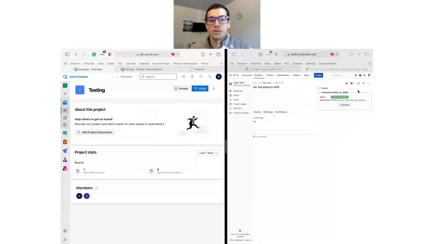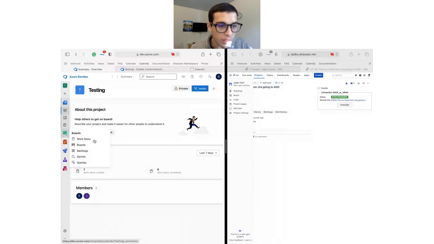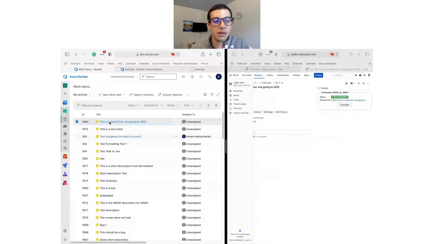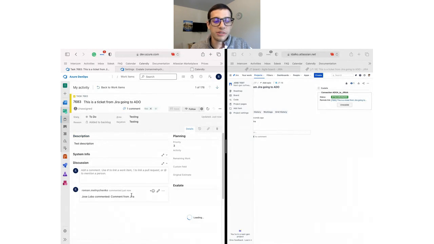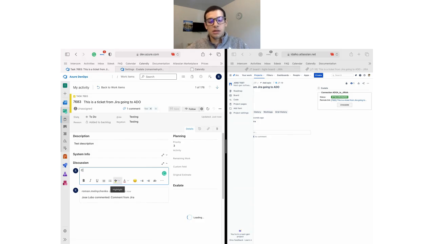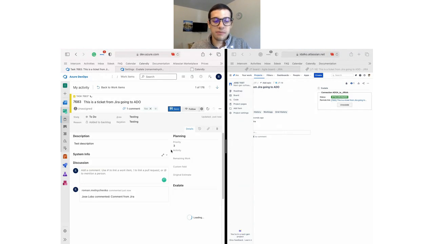It is synchronized already, so the ticket should be here. Here, sorry. Okay, work items, here it is. Okay, here's the ticket. And we see the title, the description, and the comment from Jira. And I'll comment back, comment from ADO, Azure DevOps, and save it.